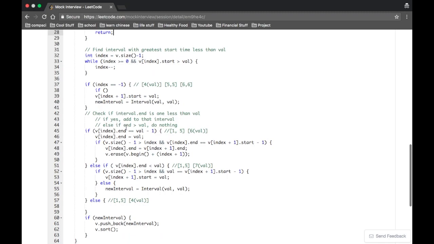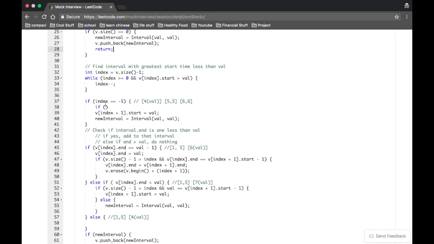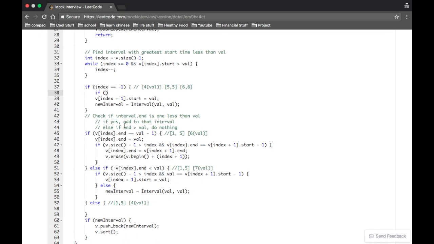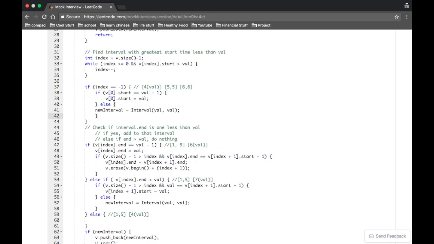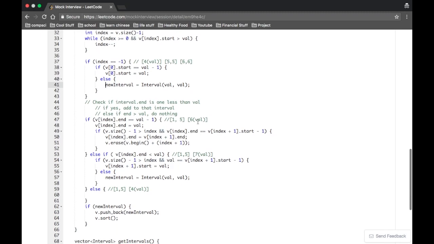Okay, so now I know for sure there's at least one item in this vector, so if v at 0 dot start is equal to val minus 1, then v at 0 dot start will equal to val, else I have a new interval.